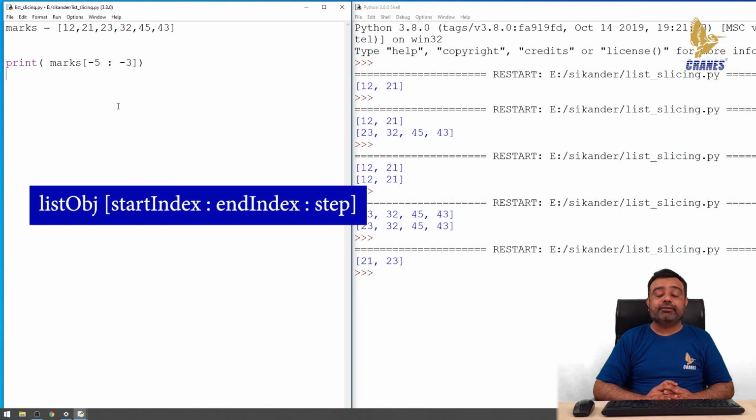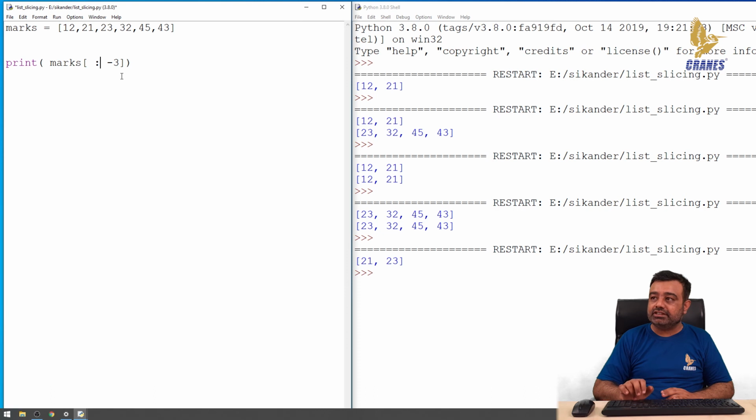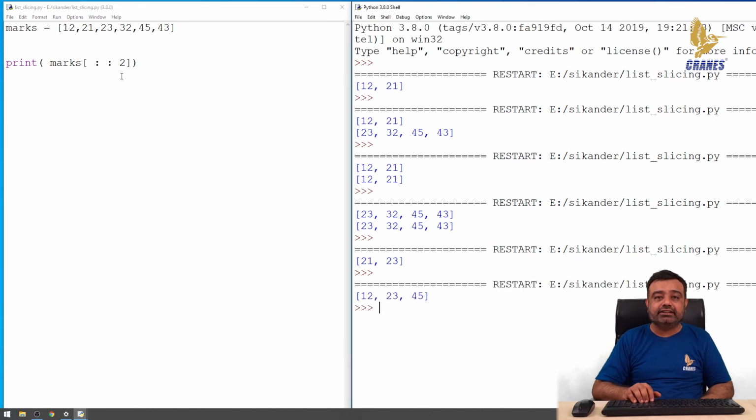So in order to specify the step value, we need to specify the start index, colon, end index, colon, then we specify the step size. By default the step size is 1. That is the reason we got all the elements in sequence. If you want to get alternate elements, we can change the step size to 2. Like I would like to access all the elements from first to last, and I want to get alternate elements. So I can just specify the step size as 2. You can just say I get the first element, I get the third element, I get the fifth element, right?